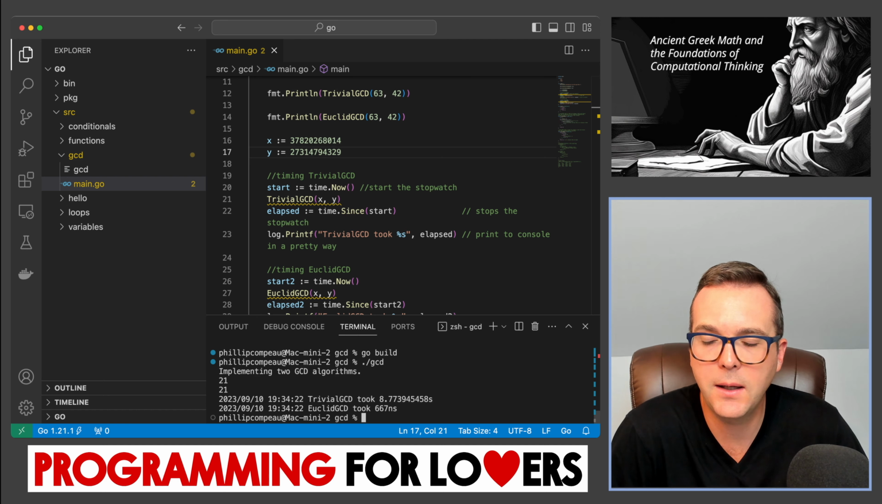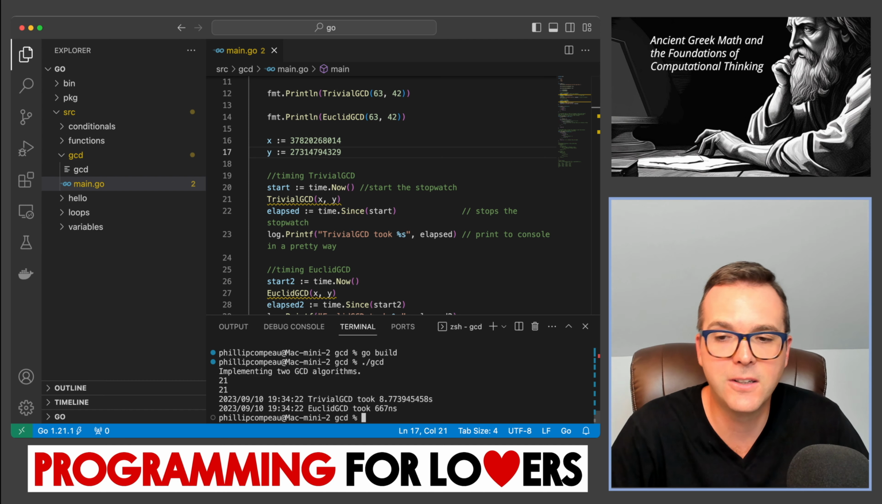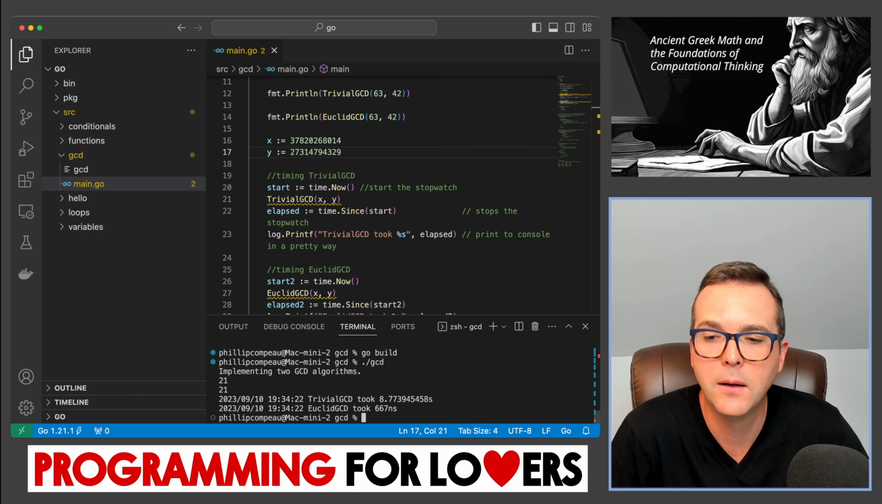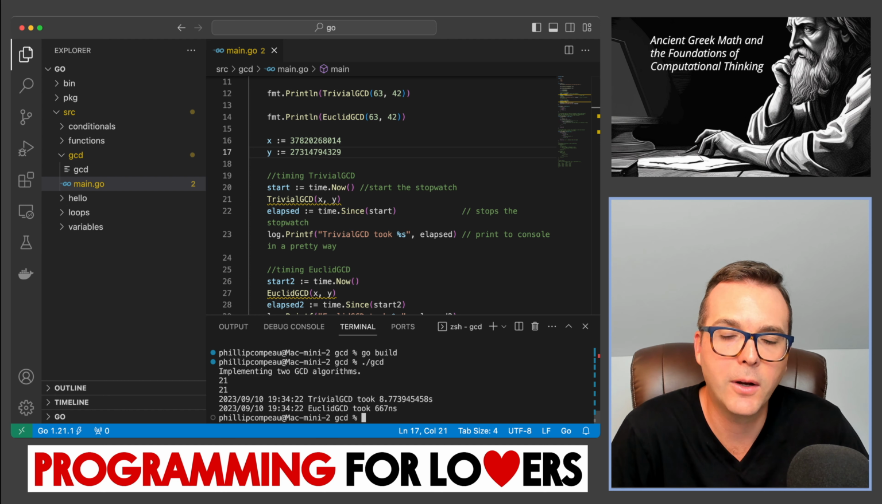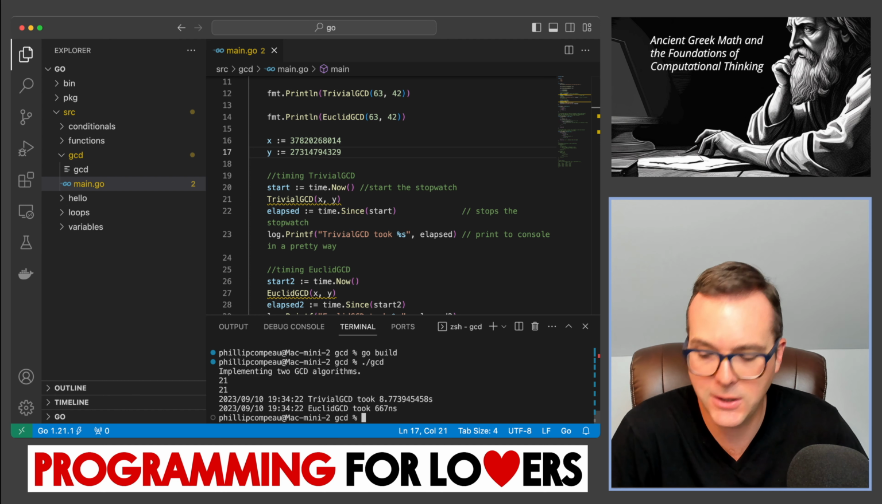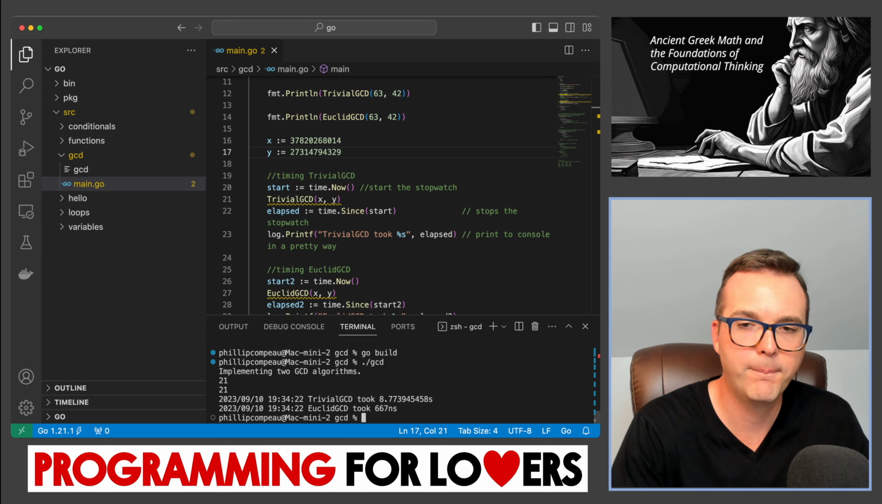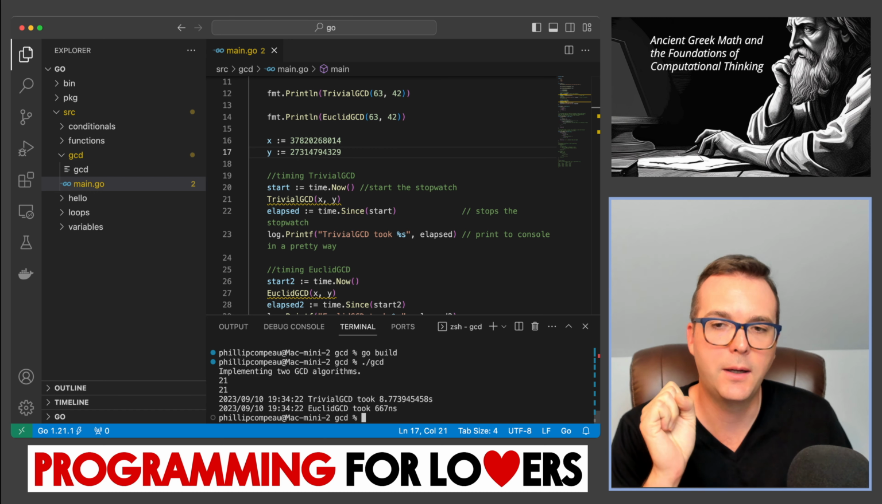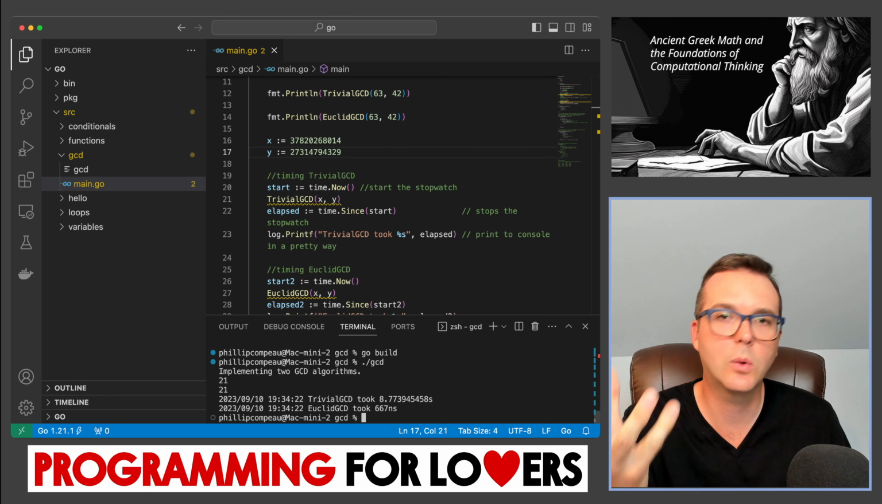And Euclid GCD has absolutely no issue with this. There's just a little bit of noise. It is still faster than a millionth of a second. And yet trivial GCD is now getting 10 times slower each time I add a digit. So that's a simple type of illustration of this, because we have short algorithms.